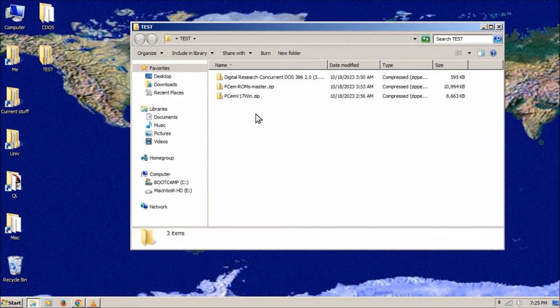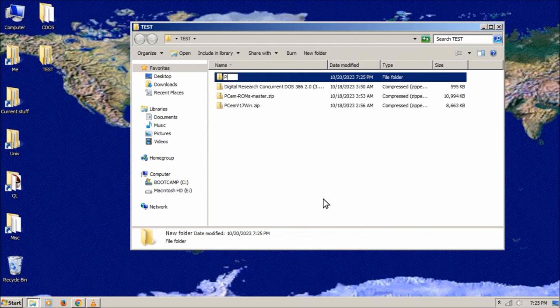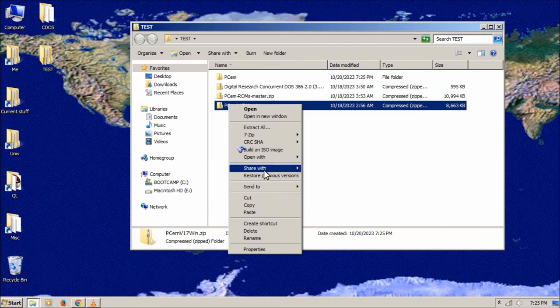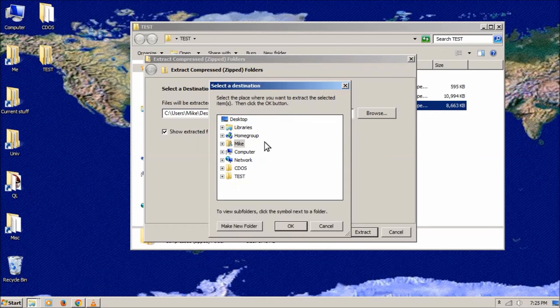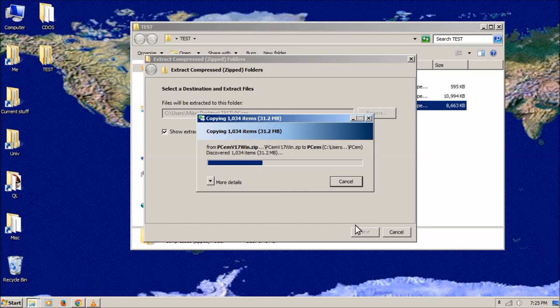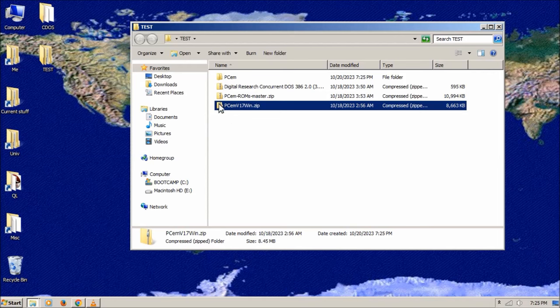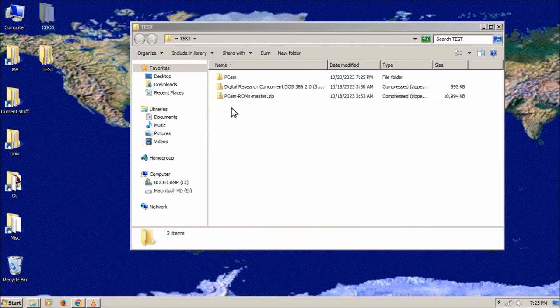Create a folder, and the first thing to do is create a PCM folder, because PCM does not create one when you extract it. Then you can just say extract files, extract all, and browse into the PCM folder in test, and okay, extract. It's 31 megabytes, so not very big for modern machines. And I'm going to throw out my zip files just to keep things uncluttered as much as possible. Okay, so it's created this PCM directory, so I'm done with this. Throw it out. I recommend you keep them, obviously.